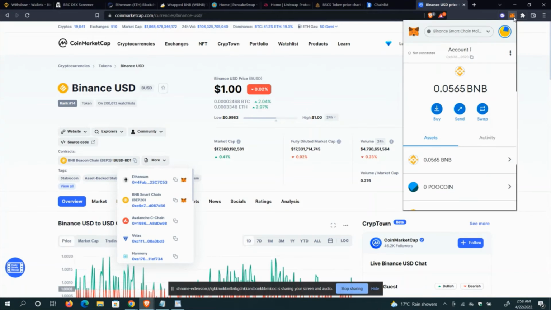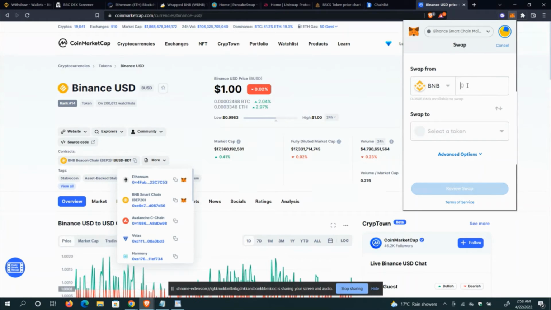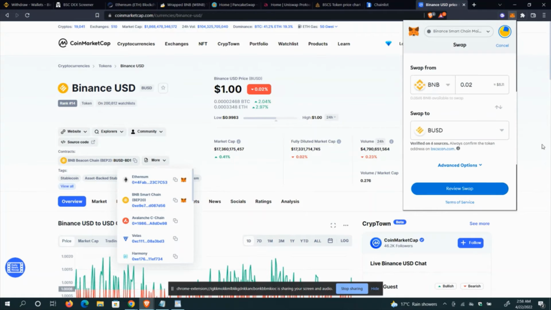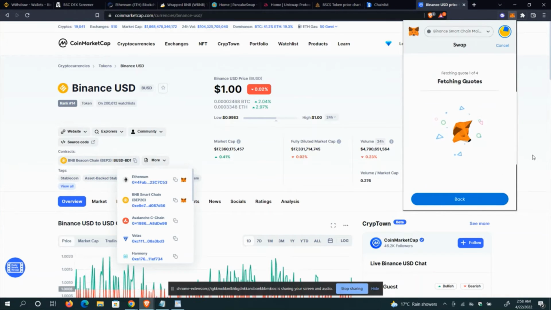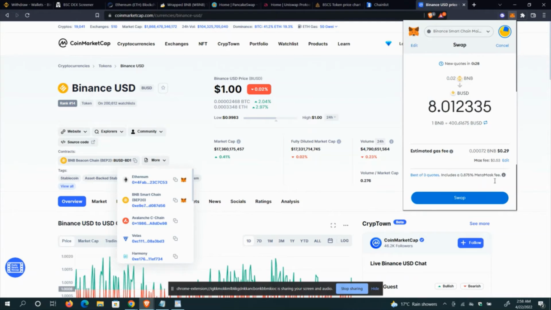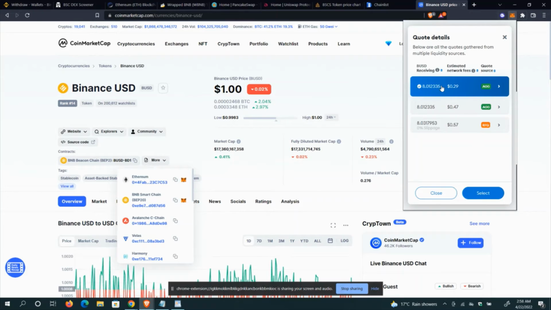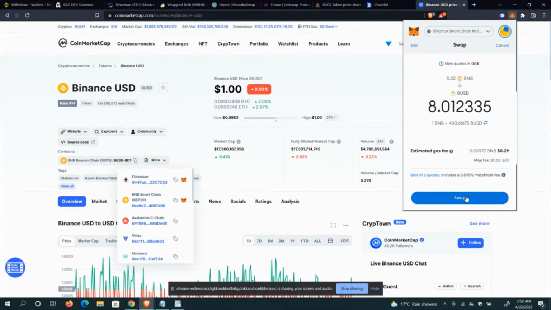So since I've added it, let's see if I can convert. I can swap. I'm swapping 0.2 exactly, and let me select the token, BUSD. Let me review swap. You see, the estimated gas fee for this transaction is 0.29 cents. It can be expensive sometimes. Or let me see the best three quotes. Okay, it's the cheapest, and I click on swap.